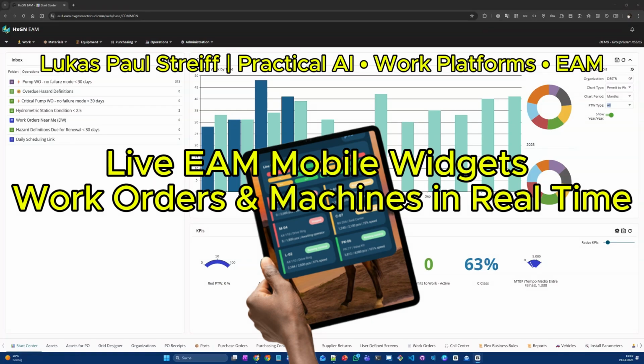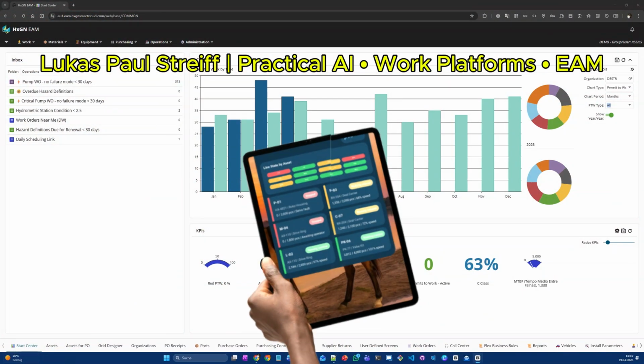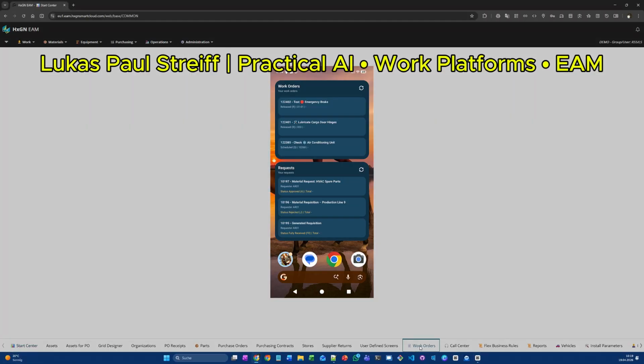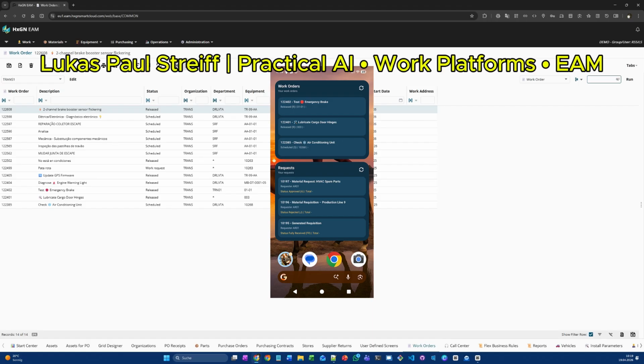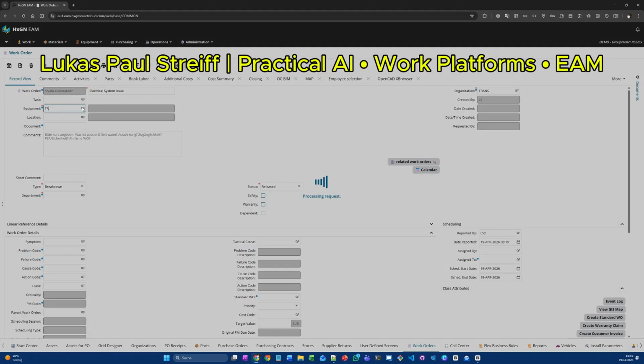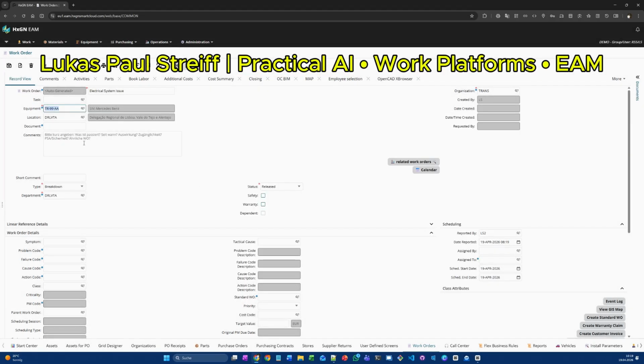This is not another EAM screen. This is your EAM live on your phone. I create a work order, and seconds later, it shows up right here as a mobile widget. No refresh, no searching, just real time. Okay? The work order is in, now watch this.